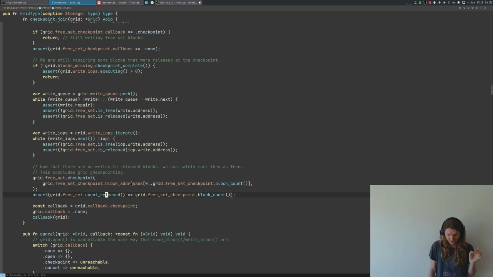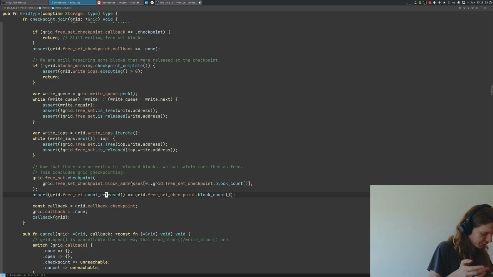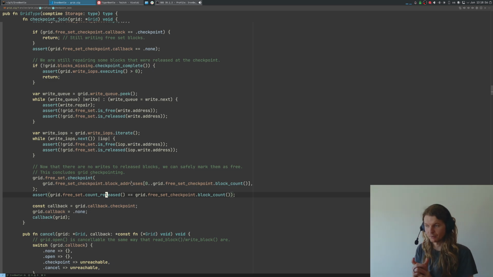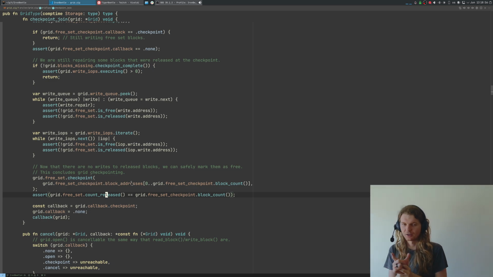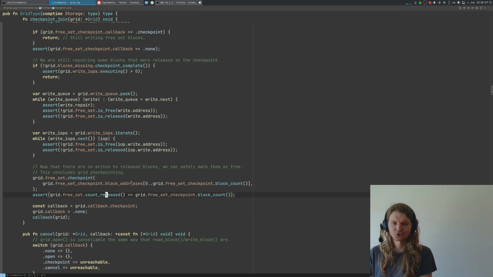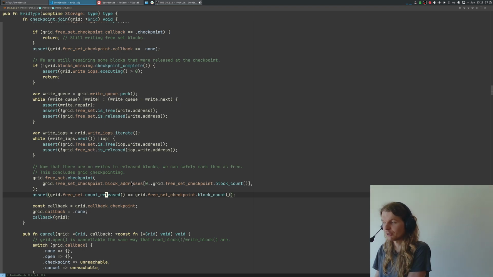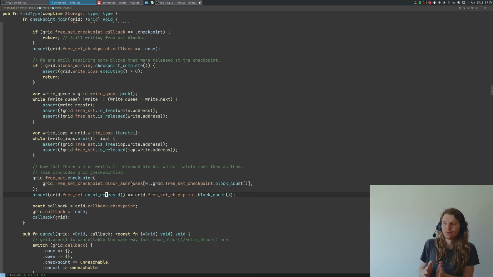And after, there is this fun thing. There are normal blocks which are free or allocated or released, and then there are blocks which store the FreeSet itself, which we have just allocated. The fun thing is that we've allocated them right at the end of the previous checkpoint, but in the new checkpoint, these blocks are actually released because we no longer need them.